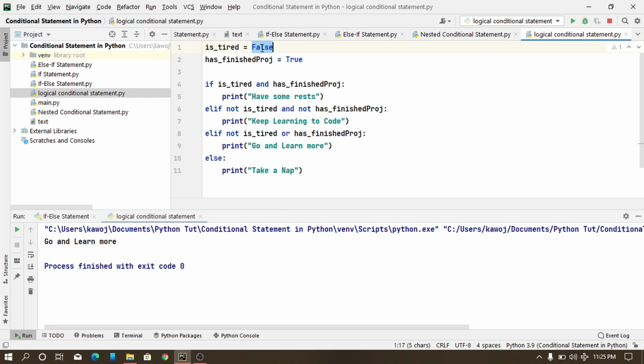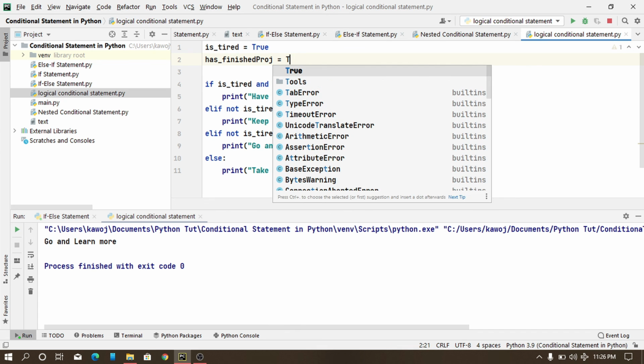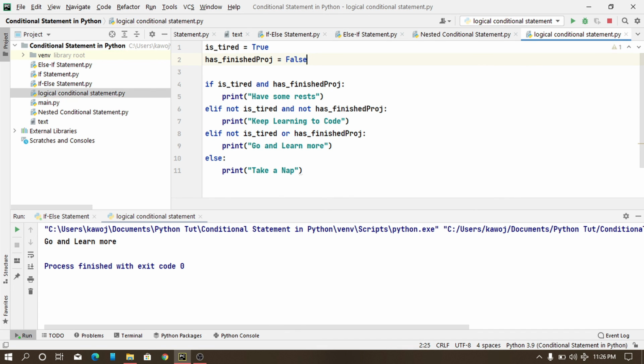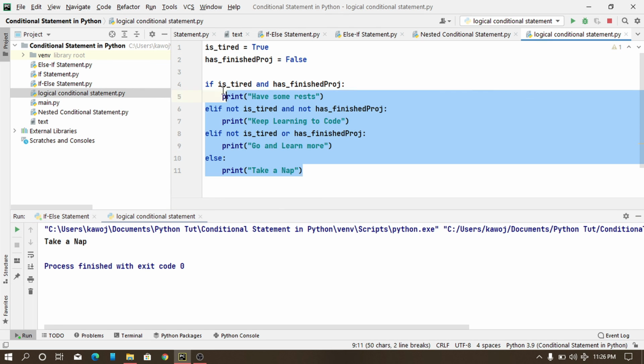So what if is_tired is equal to true, but has_finished_project is equal to false? We can say take a nap. Just take a nap, maybe for like 2 hours and wake up back. No, a coder can't take a nap of 2 hours. So just 1 hour or so. So just take a nap.